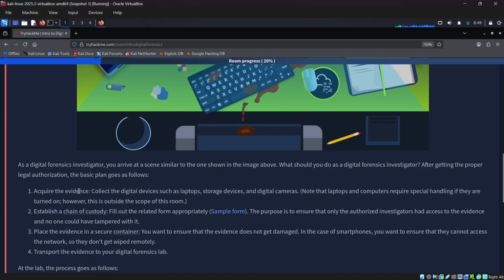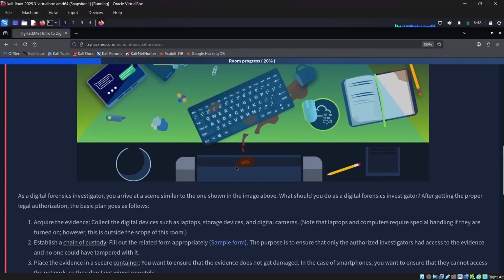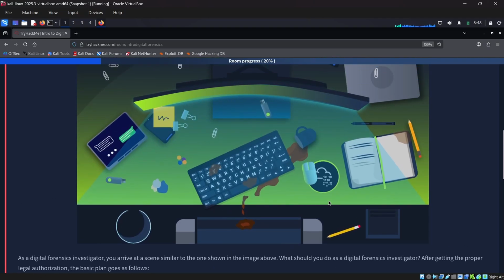Right. So the first step is to acquire the evidence. Collect the digital evidence, such as laptop, storage devices, digital camera, notes. Laptops and cameras require special handling if they are turned on. However, this is outside the scope of this room. So if it is turned on, it requires special handling. Okay, if it is turned off, then it's okay.